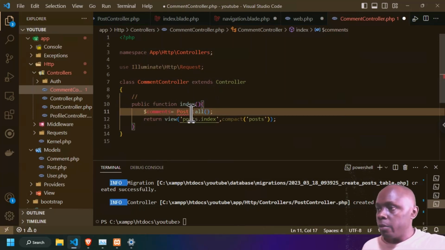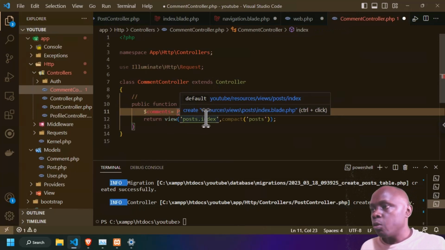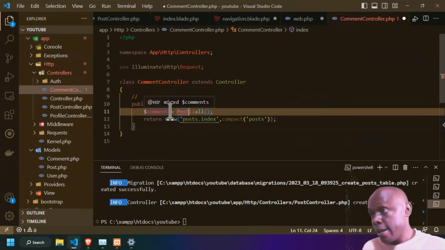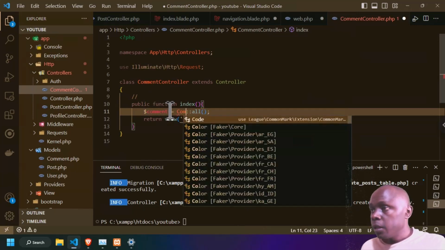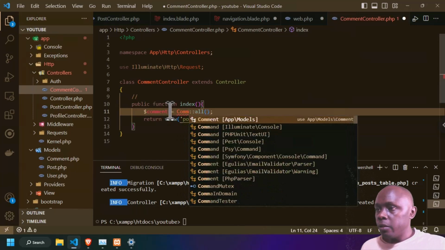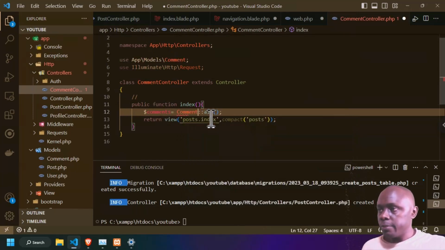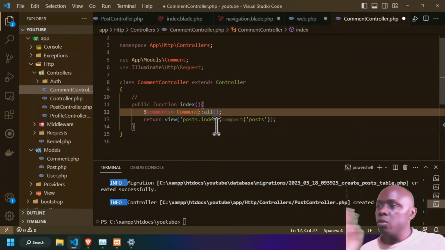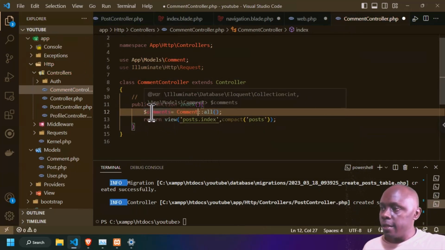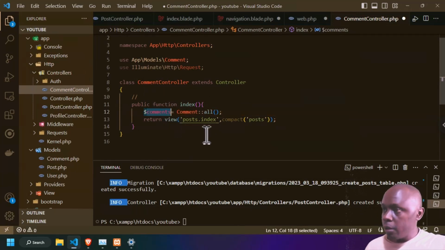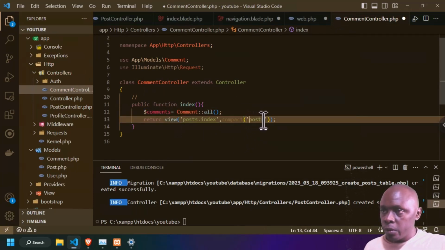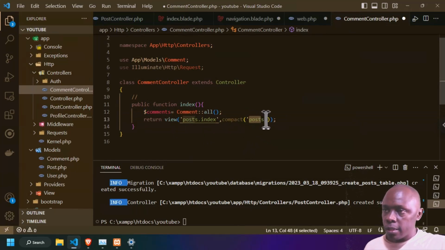and then comment. So basically, what it says here means that you are going to have all the comments. That is what it means. It is now going to bring all the comments, and at the same time we are going to pass that list of comments into our view. So that's what it entails.